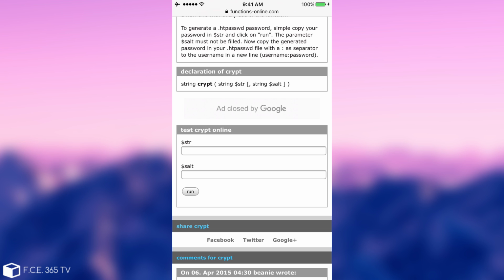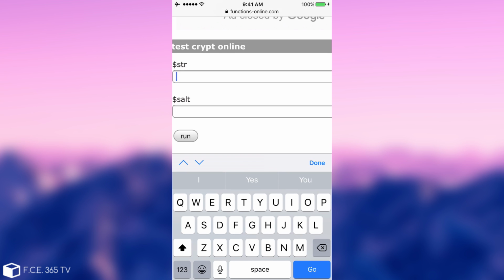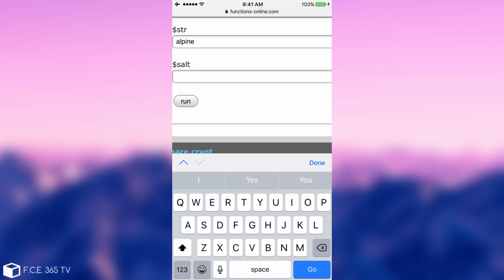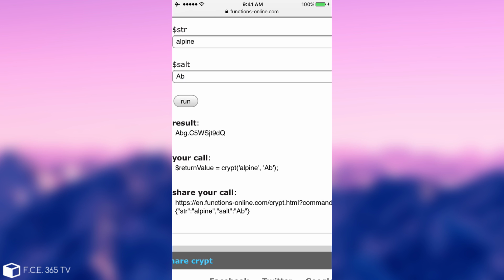So what you need to do here is to complete these two variables, the salt and the string. And here on the string, you need to put your new password. I will actually put alpine to get me back the default root password. So I'm going to write alpine. And here on the salt, you need to put something like AB or AC or whatever, any random 2 characters. So I'm going to say AB. I'm going to press run. And the result is in here.